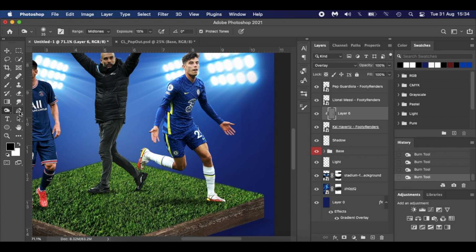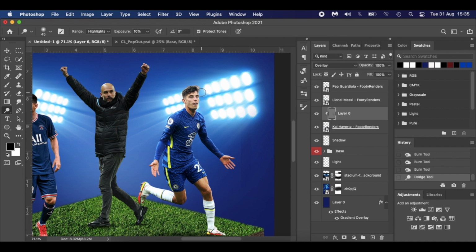Now we're not done on that layer. Go back to this icon, hold it down, select your Dodge tool. Okay, I'm just going to paint along the top of his arms, and already you can see how good it's starting to look, and it looks pretty good on this kit and this photo as well.